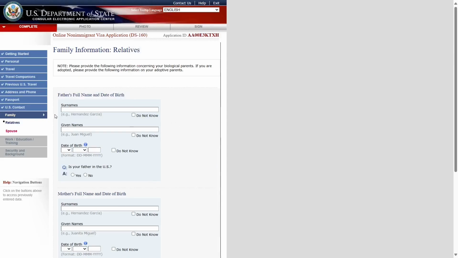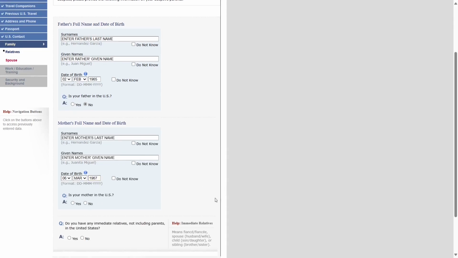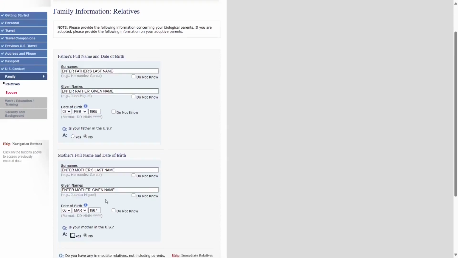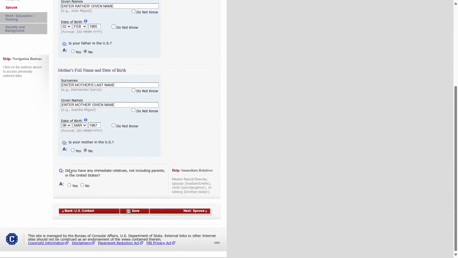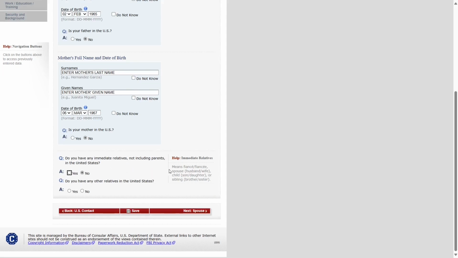Enter your mother's and father's names as they appear on their passports, along with their dates of birth. Then, do you have any immediate relatives, not including parents, in the United States? This refers to a fiancé, spouse, child, or siblings. Provide their details if applicable. For, do you have any other relatives in the US, such as cousins, uncles, or aunts? Answer accordingly. If not, select no.